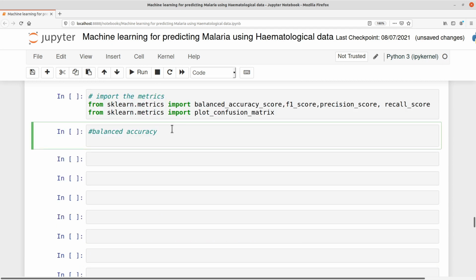So to compute it, we say balanced accuracy. We are assigning the operation to a variable. So we say balanced accuracy equals balanced accuracy score. And we feed it with the true values first, which is y_test. Then we add the predicted y values.